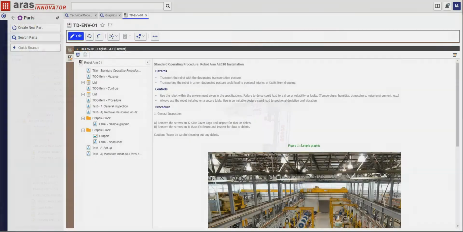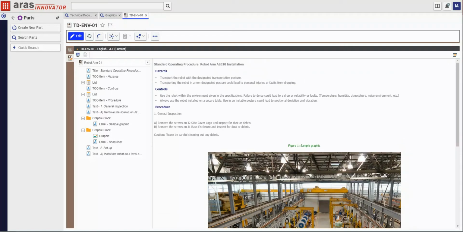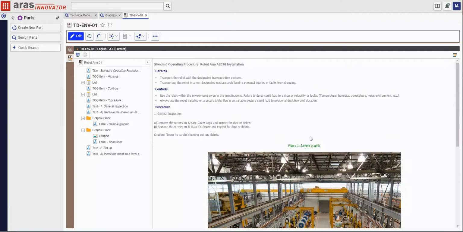Switching over to my technical document, I have some setup and safety instructions, including a photo of where this robot arm will be installed. This document needs more detail to visually communicate helpful information to our audience. I'm going to use Canvas and Envision to update this graphic, and I'll also create a graphic of the 3D model we saw. So now I'm going to switch over to Envision.